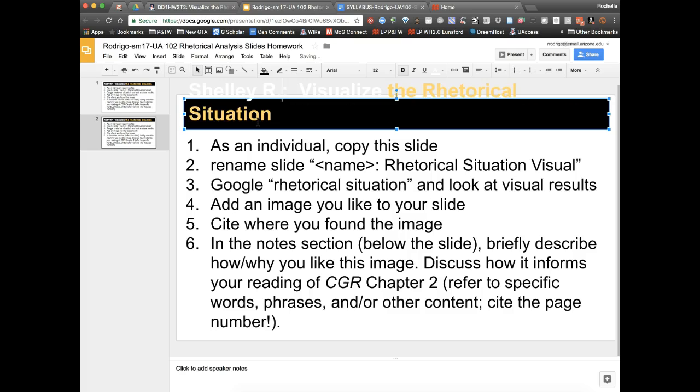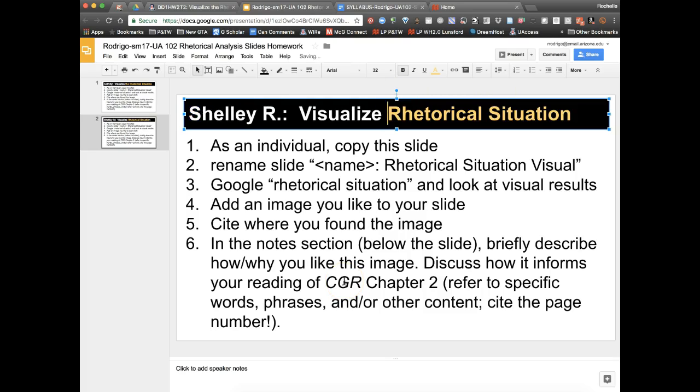I'm going to do that so it fits. Change the name and then do the activity. I hope that makes sense.